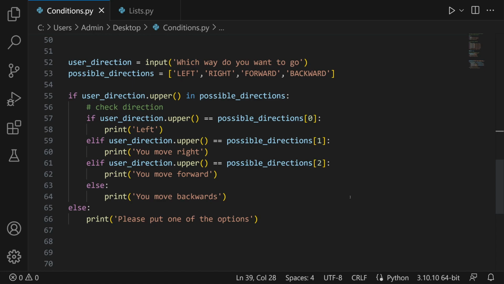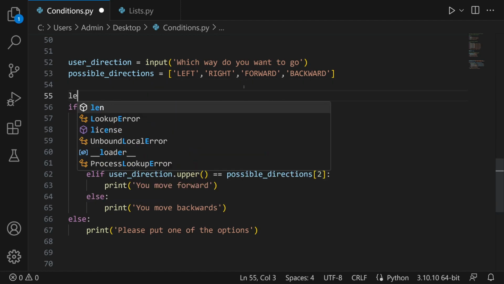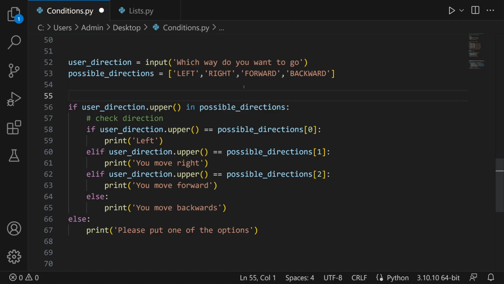It's giving some validation, as it's called, a bit of user experience. So I've set the variable user direction to the input of which way do you want to go, and then I've created a list called possible directions. Now you can just ignore this for now, just know that the list contains the 4 directions that I think the user might want to go. So I then created an if statement and checked the capitalization, so this dot upper will capitalize all of the characters in the string from user direction. So if they've written left like that, it'll change it so it's written like that.